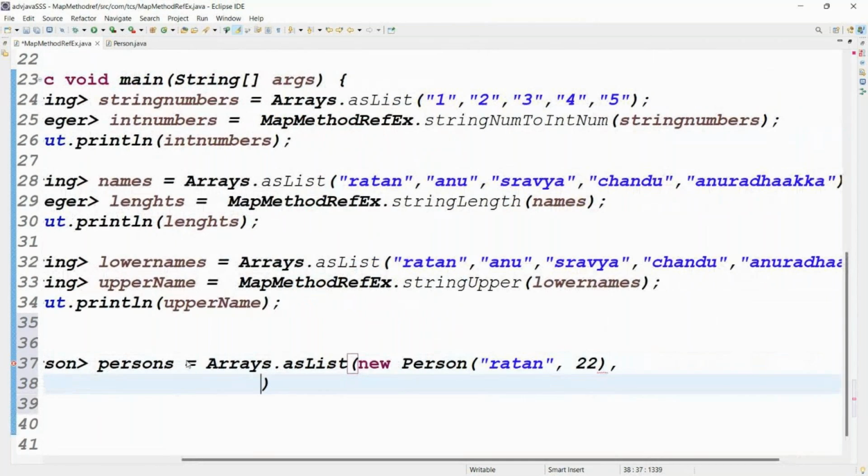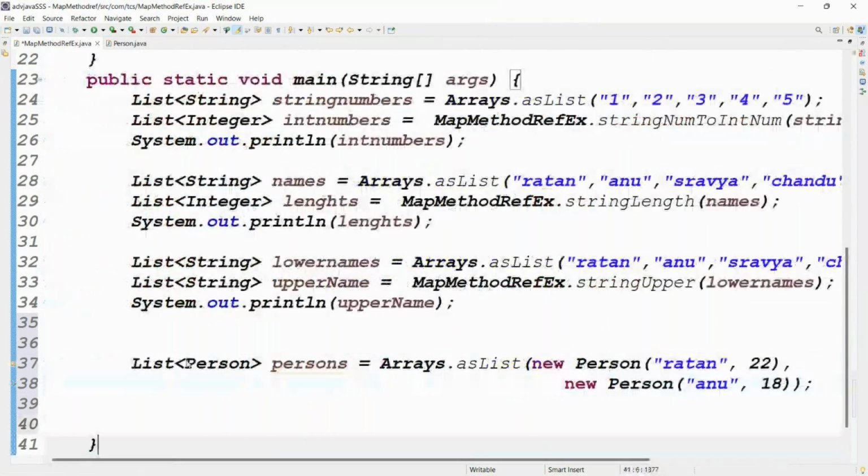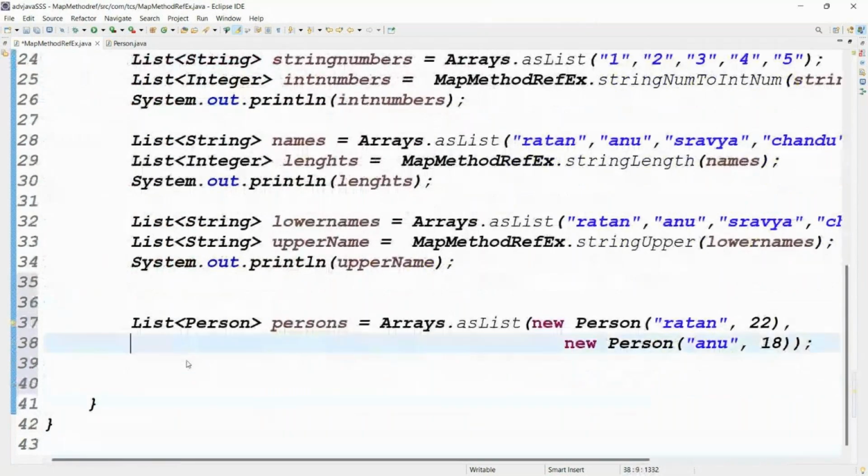A new second person. The name is Anu, and age is 18 years. Get the point, right? Because the question is that for this age, I want an increment. You guys are feeling right.